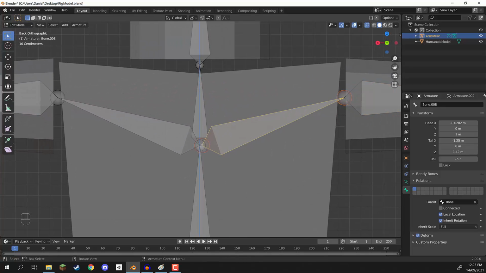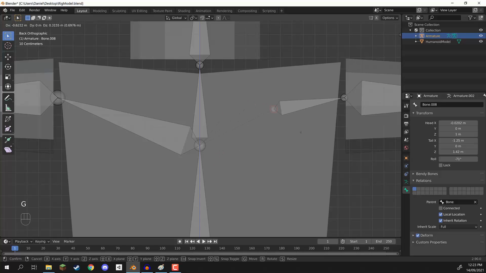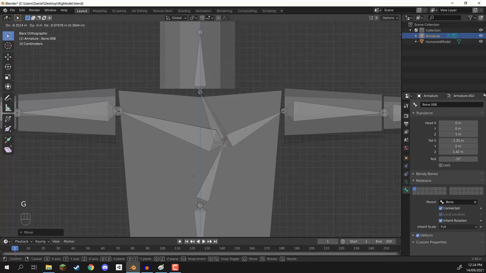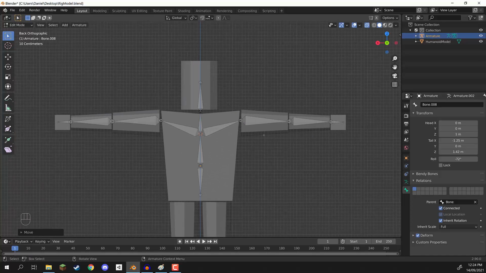What we need to do is connect this bone up, because as you can see right now, it's disconnected. So we need to select it, go over to the bone icon down here in the properties window, and under the relations tab here, we just want to enable connected. As you can see, it is now connected to this center bone right here. So everything should move like so. Okay, so we've got our arms, we've got our head, we've got our spine here.